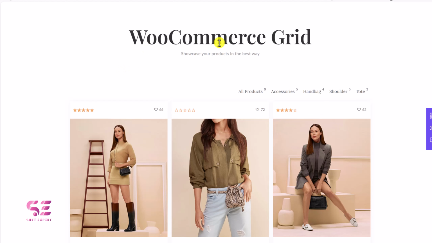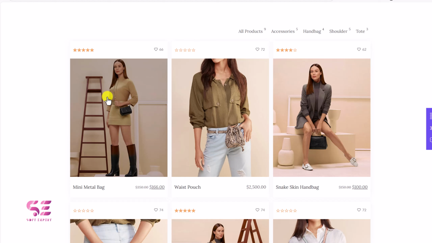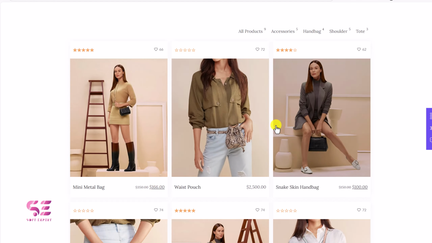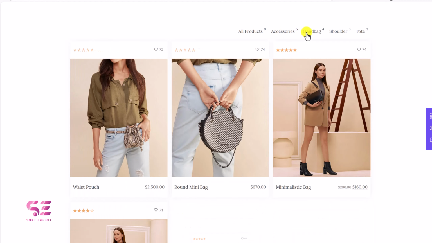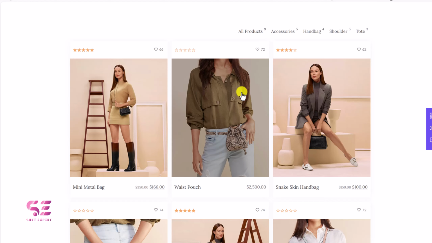So first we have WooCommerce grid. You can display your products in this format. This will be the featured image. We have reviews, likes, the product title and the price. We have different looks available for this as well. We also have a category filter here. So this is for WooCommerce products.